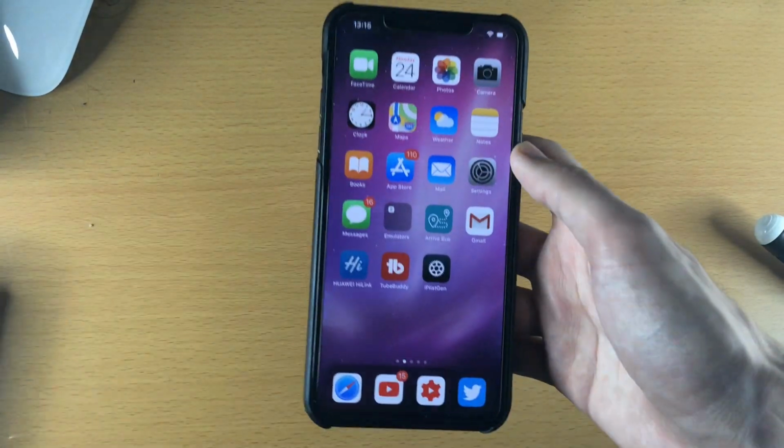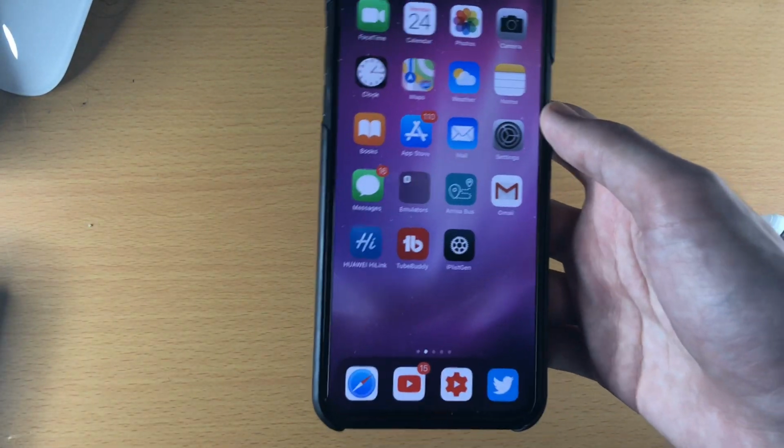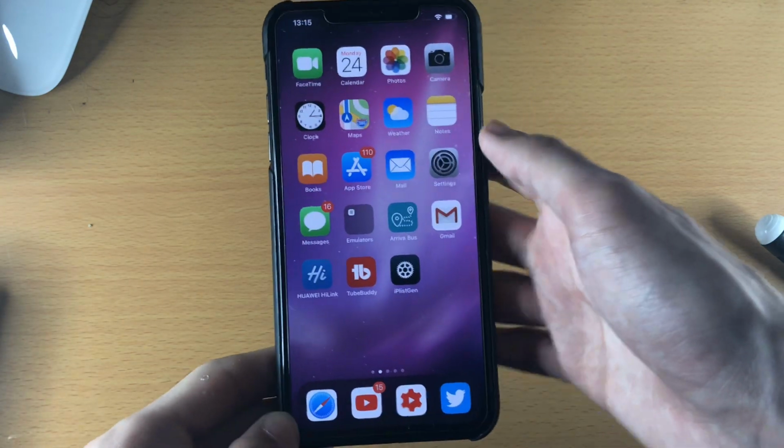So that's how to screen record the iPhone 11 Pro Max. It's a very easy process. Hopefully I made it easy for you.